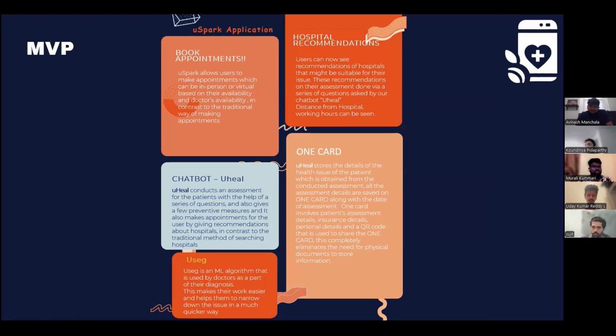Yeah, these are the core features of our application. Basically, we designed our core features based on the user stories we got. Therefore, the core features are booking appointments, hospital recommendations, chatbot, one card, and USEG. When it comes to booking appointments, users can book appointments with the doctors, as well as schedule and cancel the appointments with the doctors.